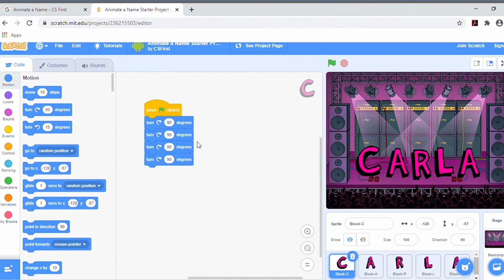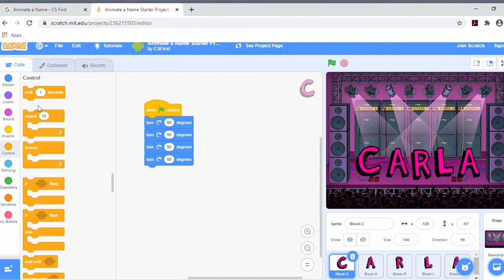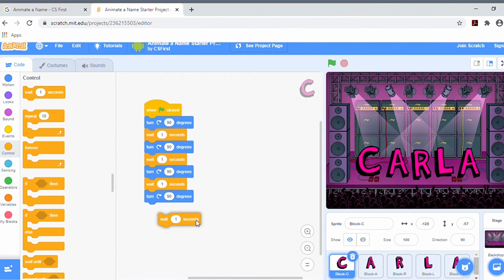To get the pause, I'll head over to the code tab and click on the control section. At the very top of the section, there is an orange code block with the word wait and an entry spot filled in with one followed by seconds. So this will make it wait for 1 second. I'll click it and then attach it underneath my first rotate block. Well, I needed to pause every time, so I'll do this for every single block. So under each blue rotate block, there will be an orange wait 1 second block. Then I'll click the green flag and see what happens.